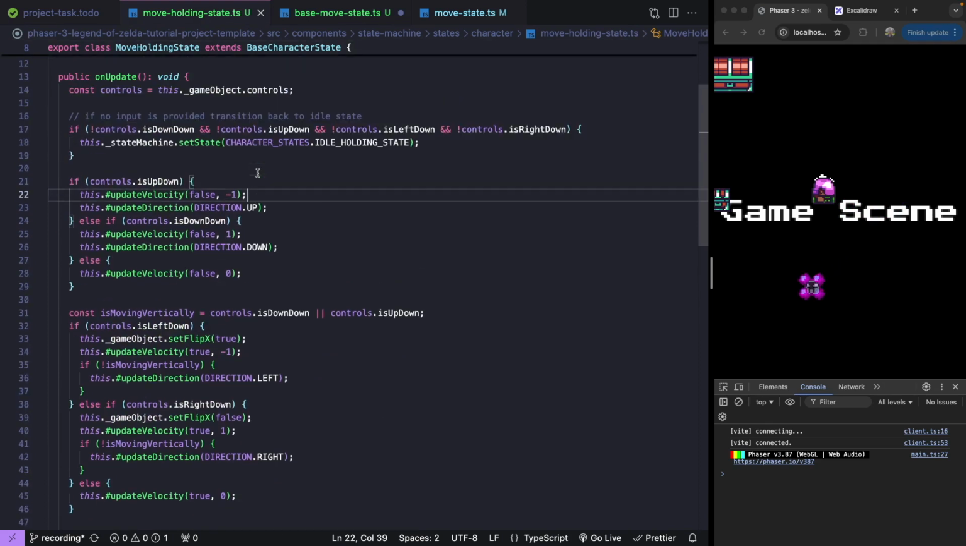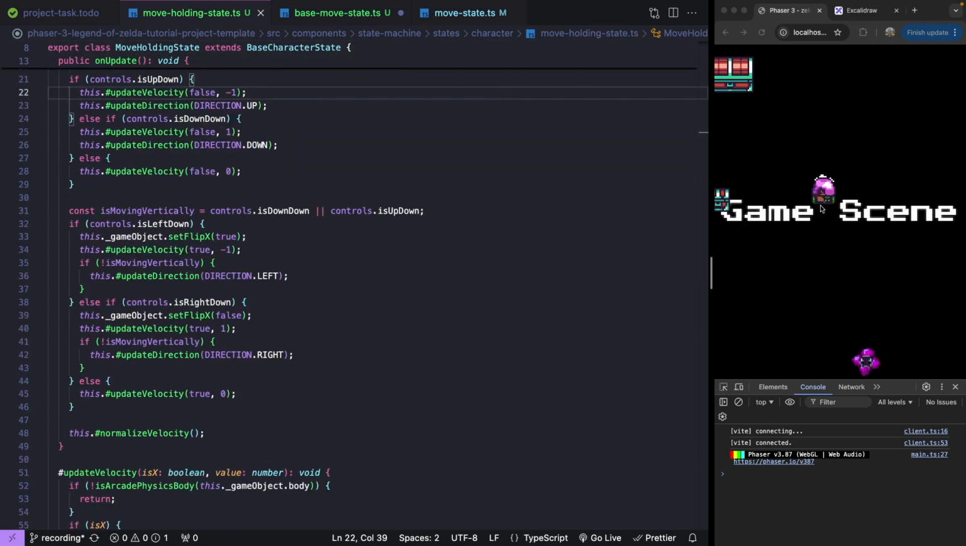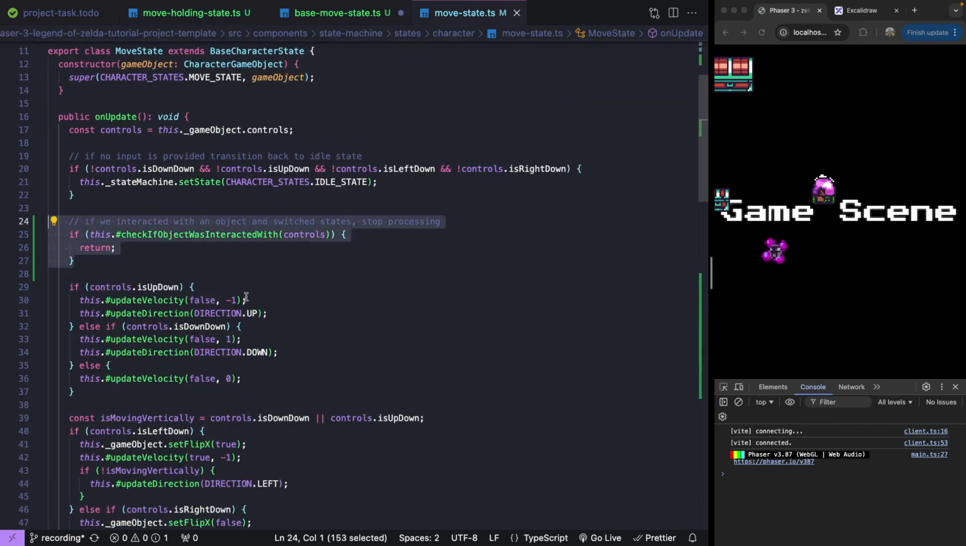For our move holding state, we'll want to do that same logic, but we'll also want to update our game object's position to follow where our player is moving. For our move state, we want to do that same logic.